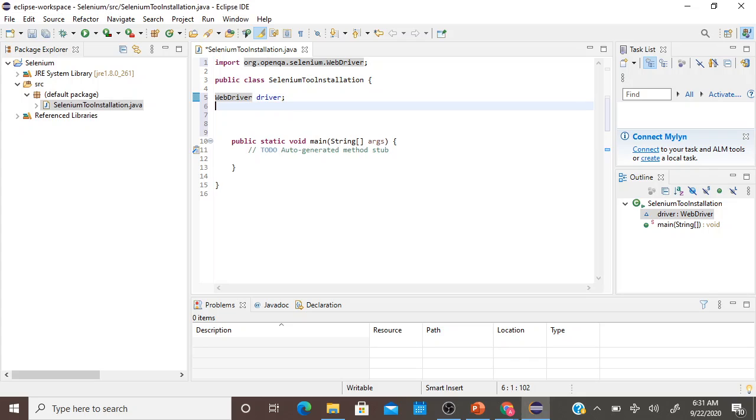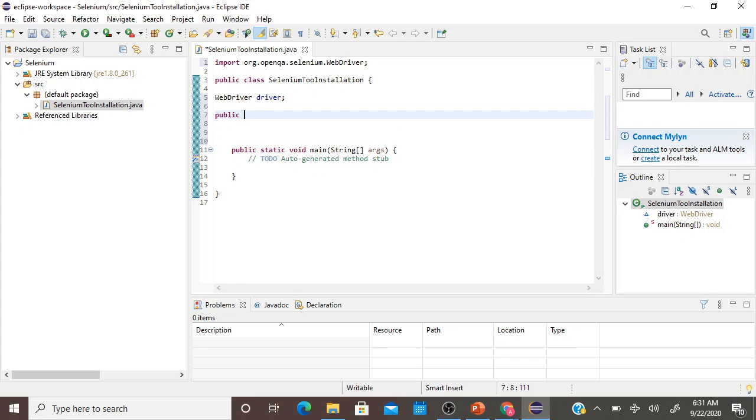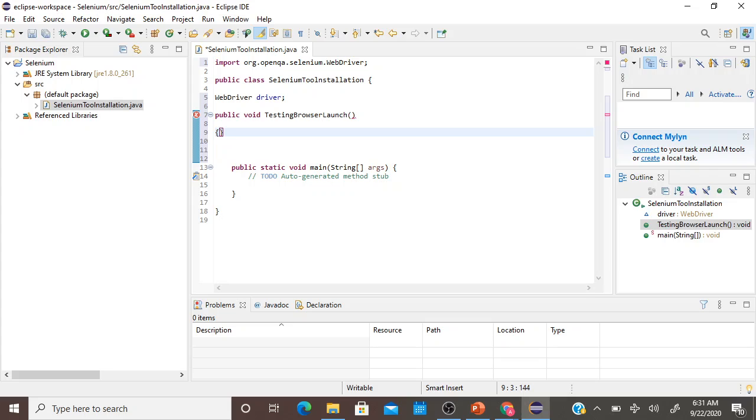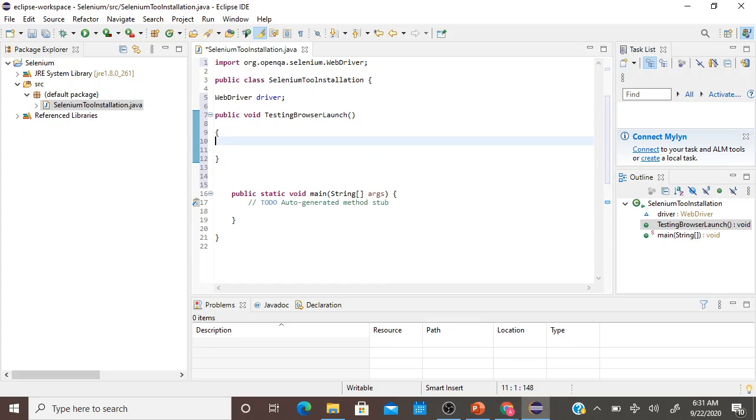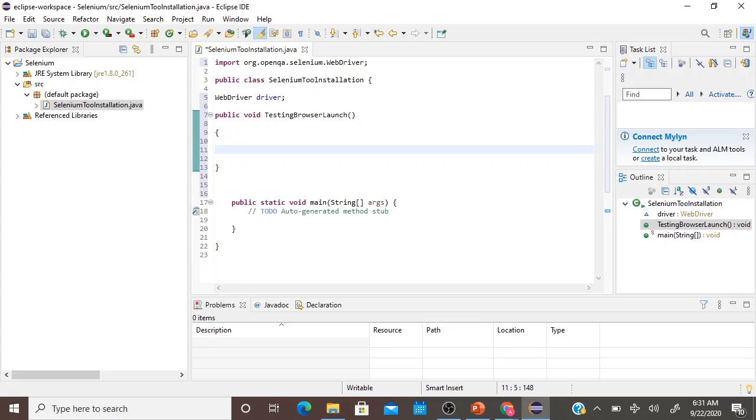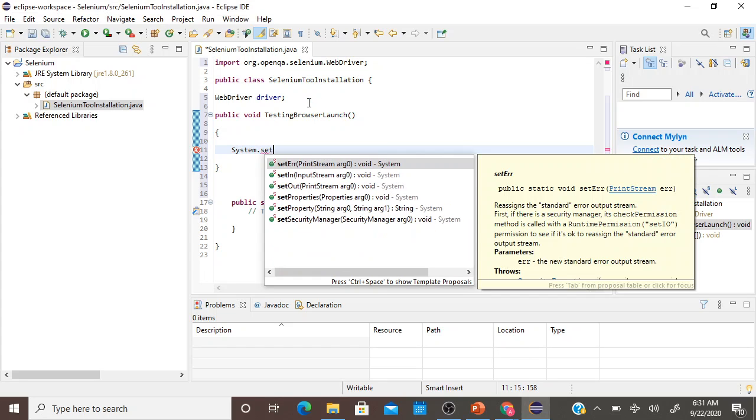Okay, now what we are going to do is create a function for launching the browser. Public void testing browser launch. Just create this. Now for us to launch, we need to use the function System.setProperty. You'll have different sections here: system out, system property, system properties. We need to select System.setProperty.